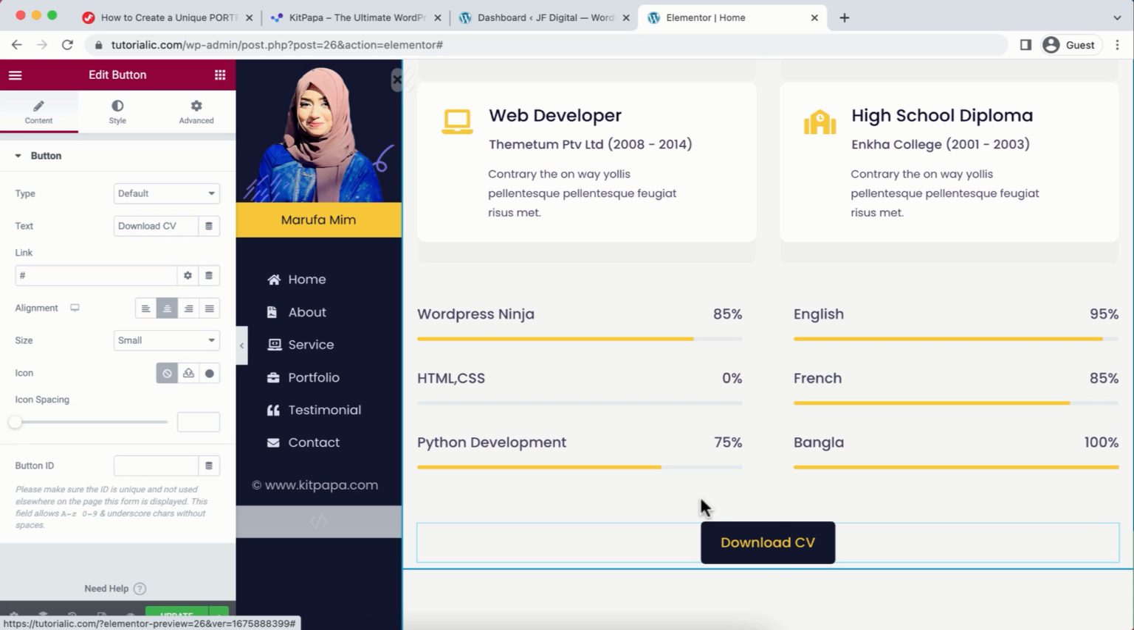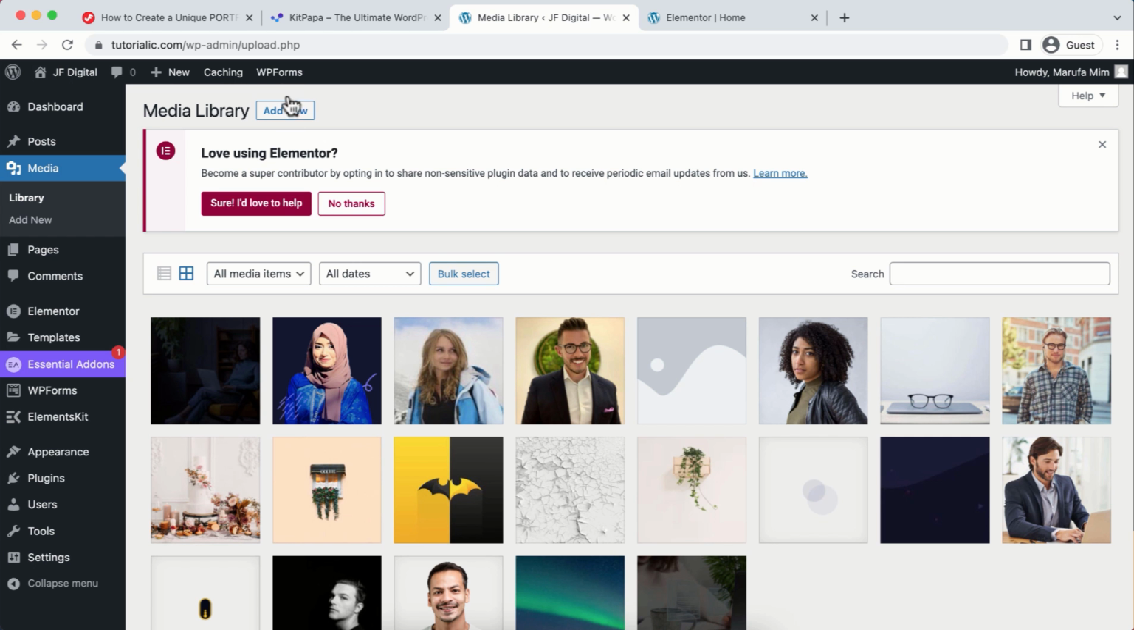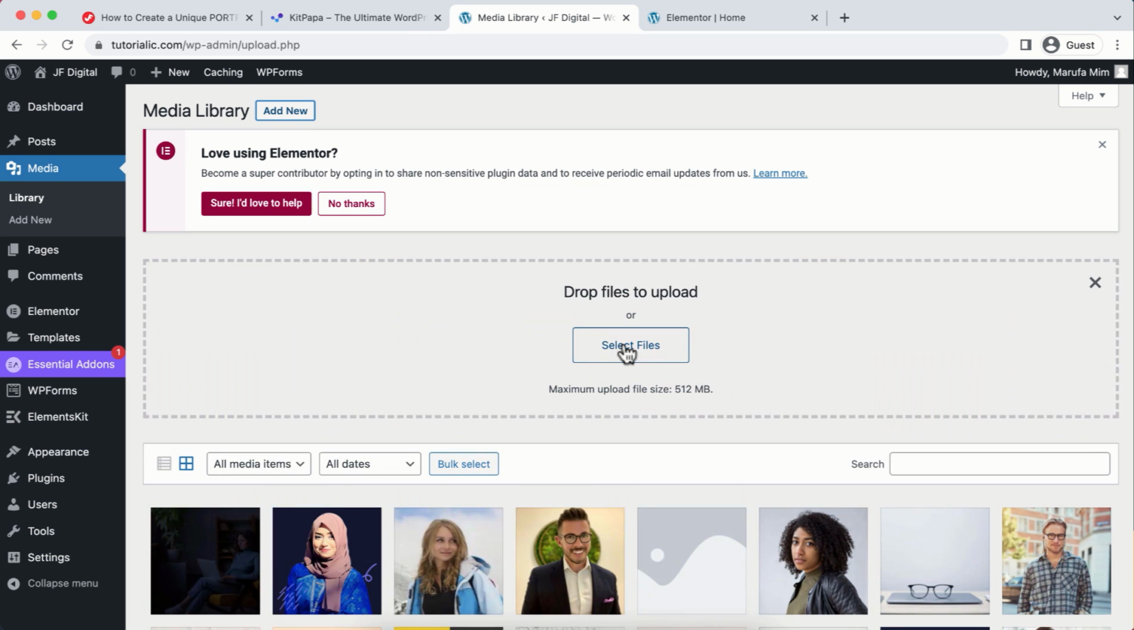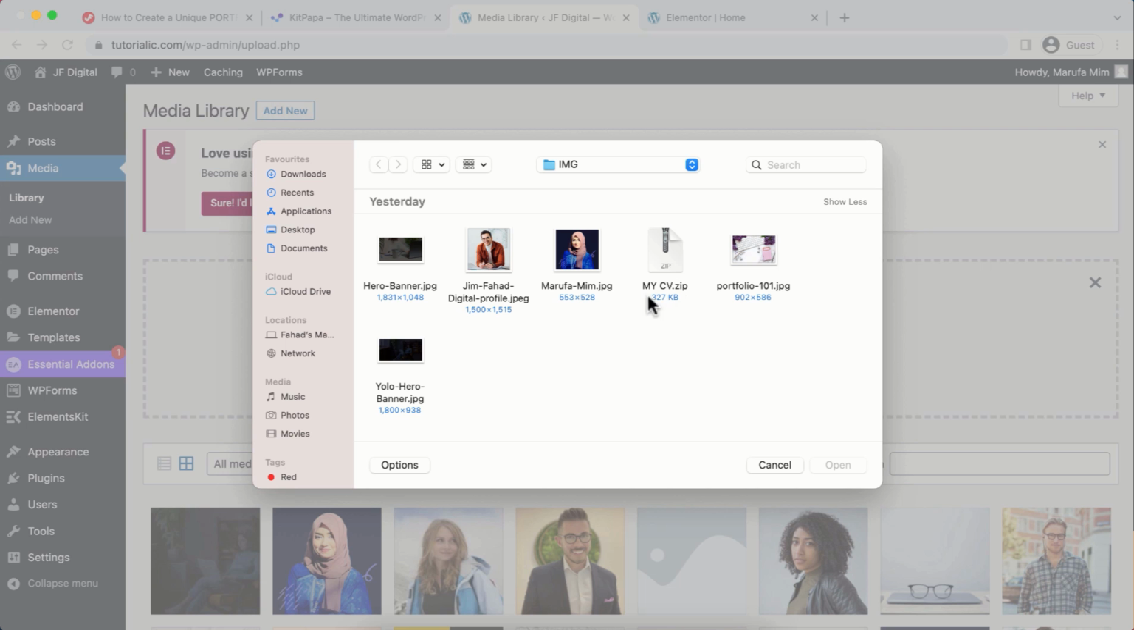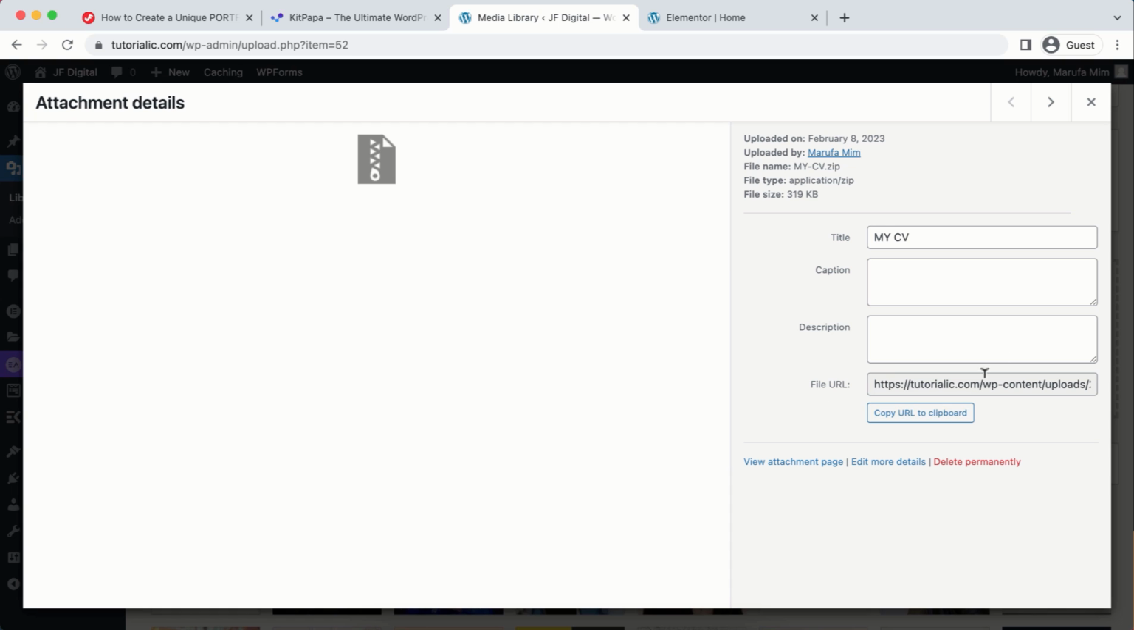So right now I'm going back to the WordPress dashboard. Here we can see Media. I'm going to its library and clicking here on Add New. Then I'm clicking on Select Files. So I'm choosing this CV zip file. Let's open it. Then I'm clicking on it and copying the URL to the clipboard.